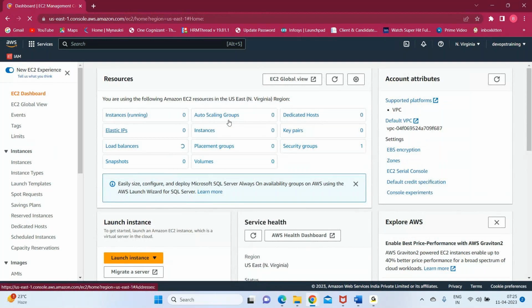See, this is all zeros, right? You can see running instances zero, Elastic IP zero, load balancers zero, everything is zero except one. That is your security group, because it comes as a default. There's a default security group within this. Every time you come to your dashboard, it should look like zero. That means there are no AWS resources utilized. Till now it is clear, right?